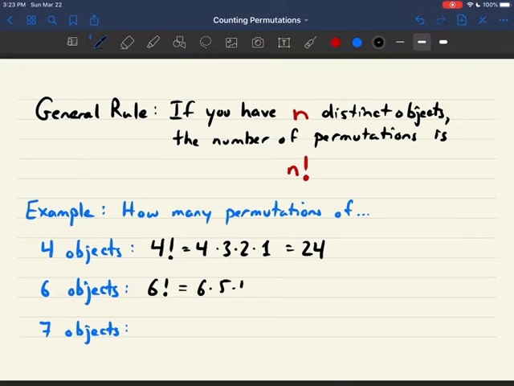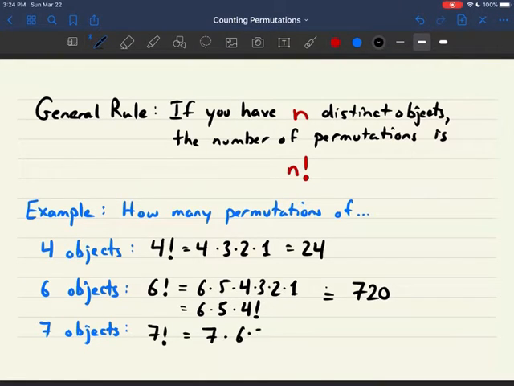6 factorial is 6 times 5 times 4 times 3 times 2 times 1. Or if you'll notice, you could also write this as 6 times 5 times 4 factorial. Either way, we will get that this result is 720. And then finally, if we had 7 objects, there would be 7 factorial. That would be 7 times 6 times 5 times 4 times 3 times 2 times 1.